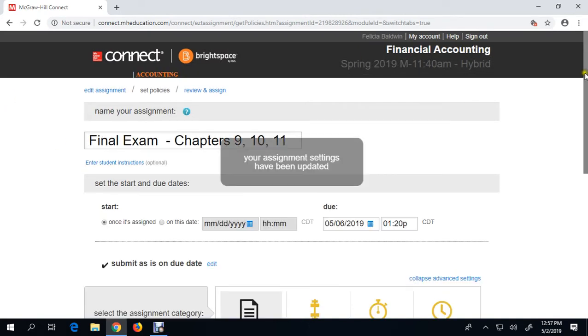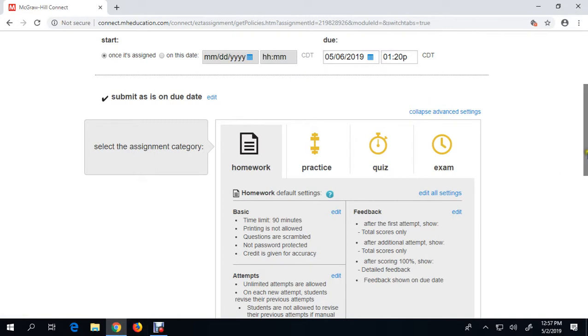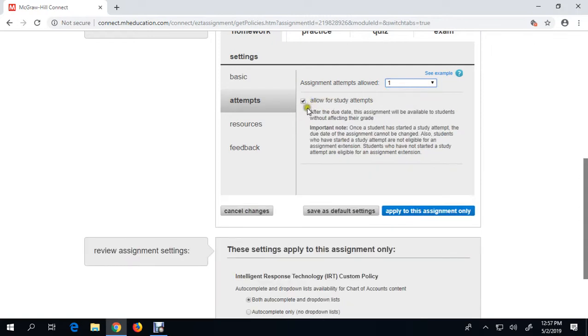Okay. So that's for that. But also for attempts, I have an option of giving them unlimited attempts, but to add more security, I'm only allowing them one attempt on here because they have had enough practice, and after all, this is an exam. Okay? Allowing for study attempts, that is not necessary unless they needed to study for a future exam. This is our final exam, so you don't necessarily need that. Okay? But it is an option if you wanted to.